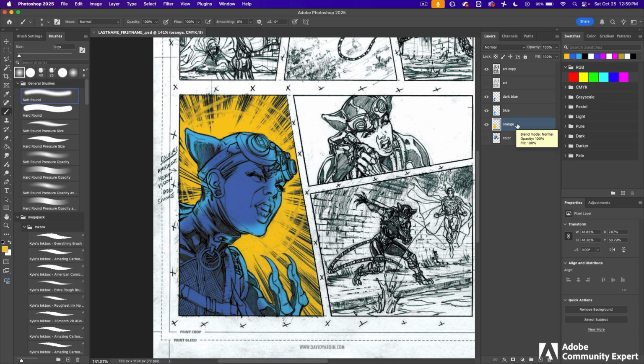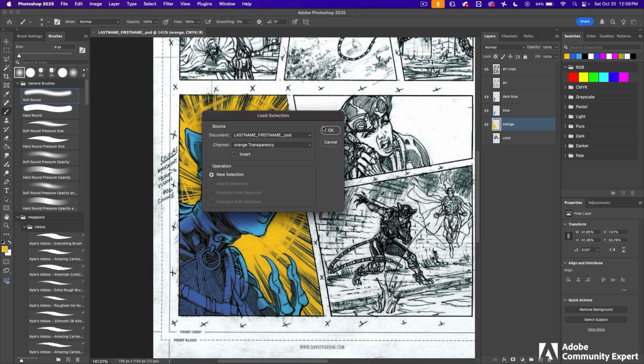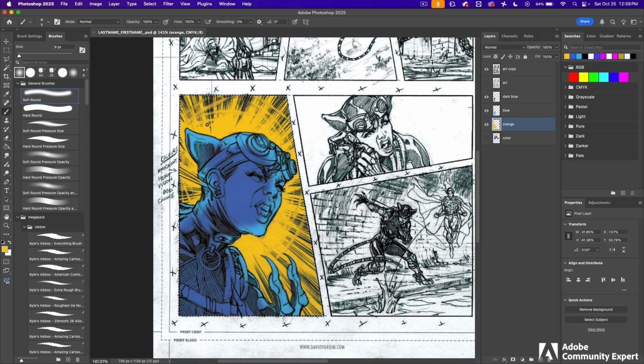Before I do that, I want to prep my document, meaning I just want to add that hue and saturation adjustment layer here in the yellow-orange area behind the blue layer. So I'm on the orange layer. I'm going to do a select, load selection, click OK. That selects that yellow-orange area.